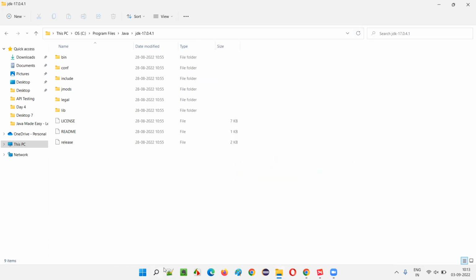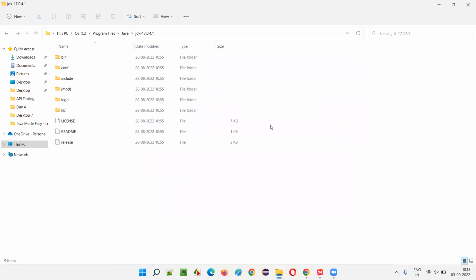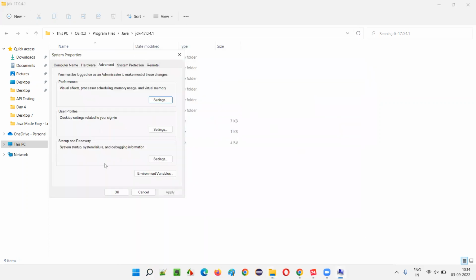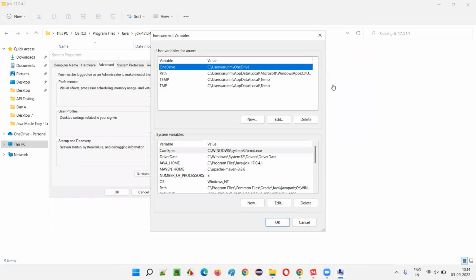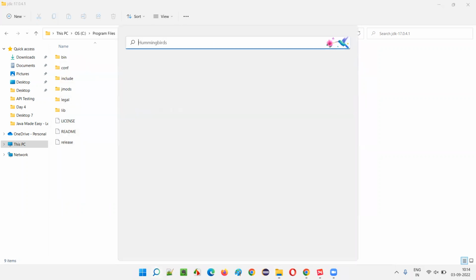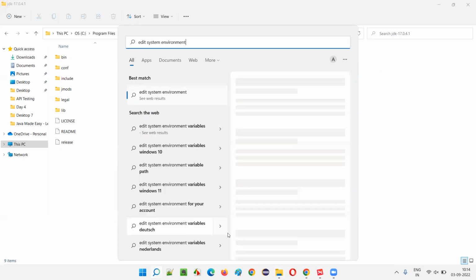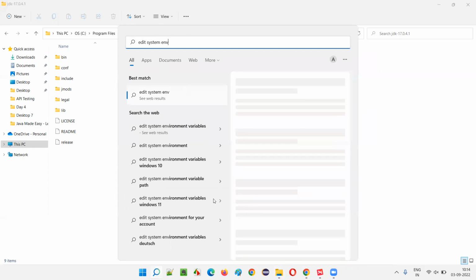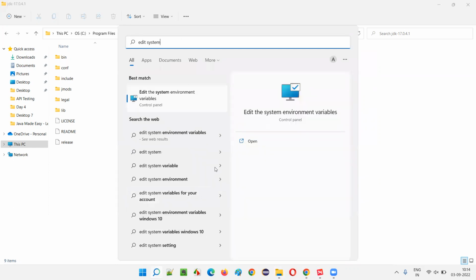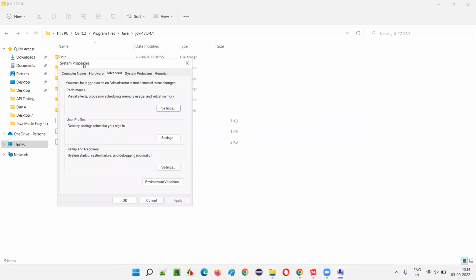1 minute. Edit environment variables, control panel, environment variables. This is how you have to come here, guys. Generally, you just need to search for edit system environment variables. Type those words, edit system environment, and you'll get this. And you'll get this dialog, the system properties dialog.